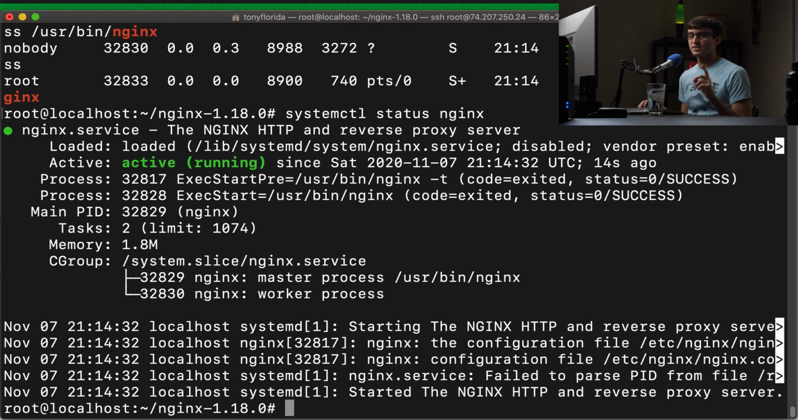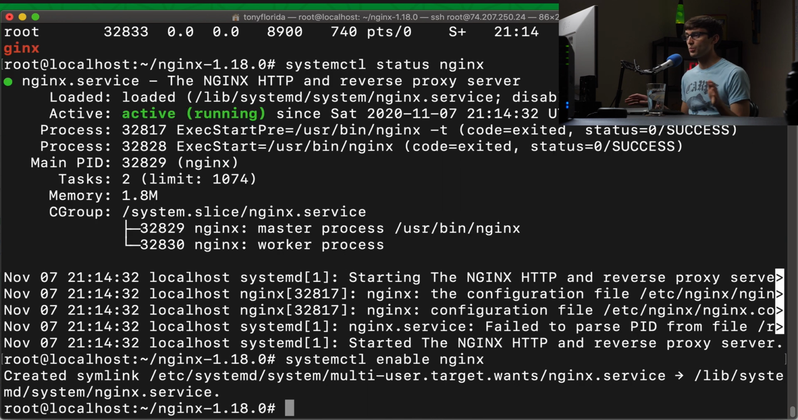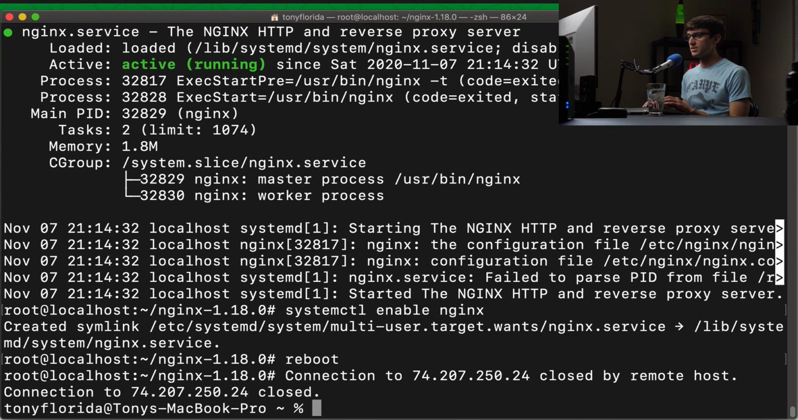Now, the last part to this is to enable Nginx to start on boot. You can do that with systemctl enable nginx. And this is a one-time and done thing. Once you enable Nginx via the command that we just executed, then you don't have to worry about it again. So let's reboot our system.